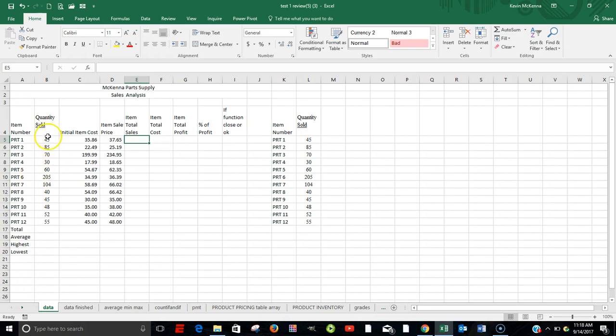So it's going to be your quantity multiplied by item sale price. That's our total sales. Now, a few things here. Any type of formula always begins with an equal sign. All formulas always begin with an equal sign. So the first thing we're going to do is type in equal. Then we're going to use our mouse to click on the 45, which happens to be in cell B5.